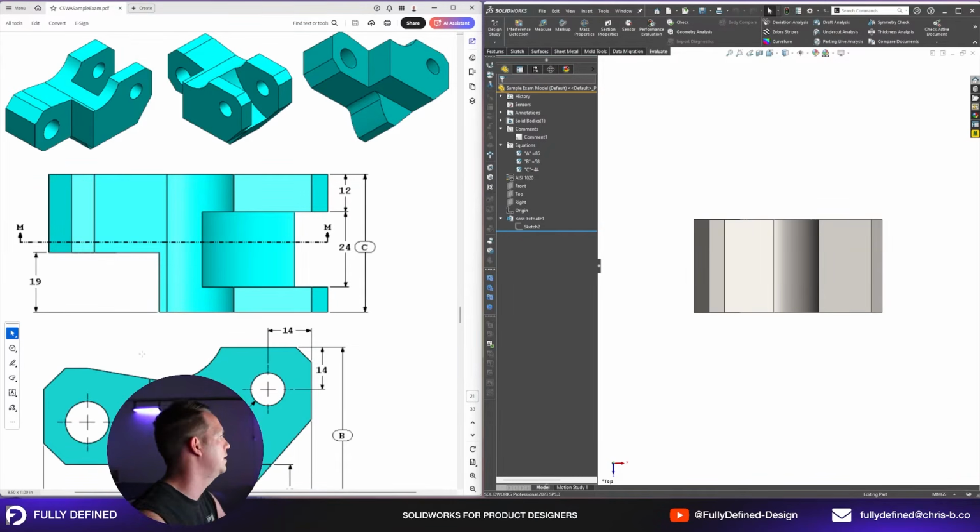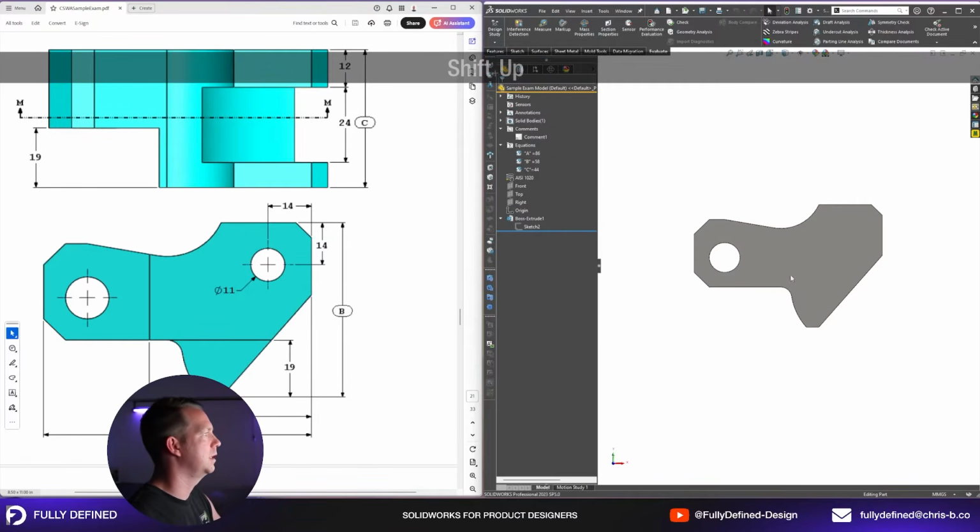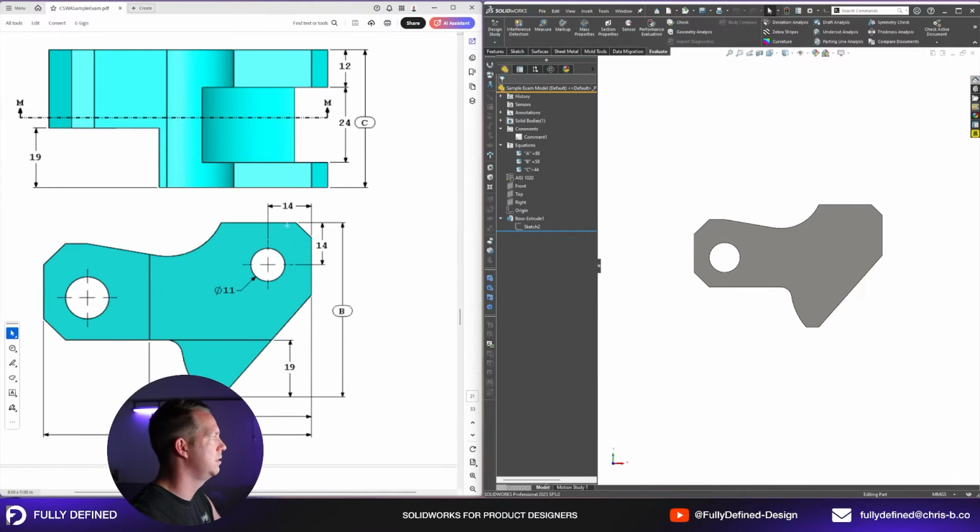And we have a dimension that is 19 on the left, and then we have a 12 and a 24 on the right. And then from the front view, we can see where that hole is, 11, and it's 14 and 14 from the top and sides.